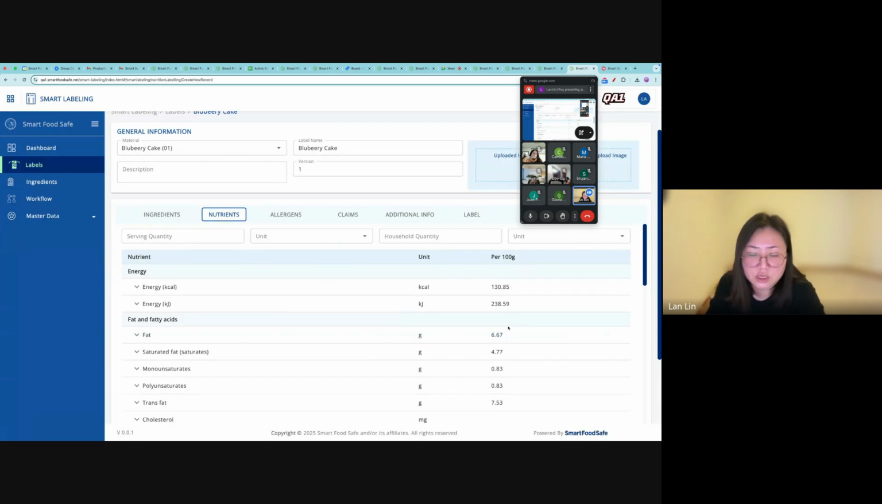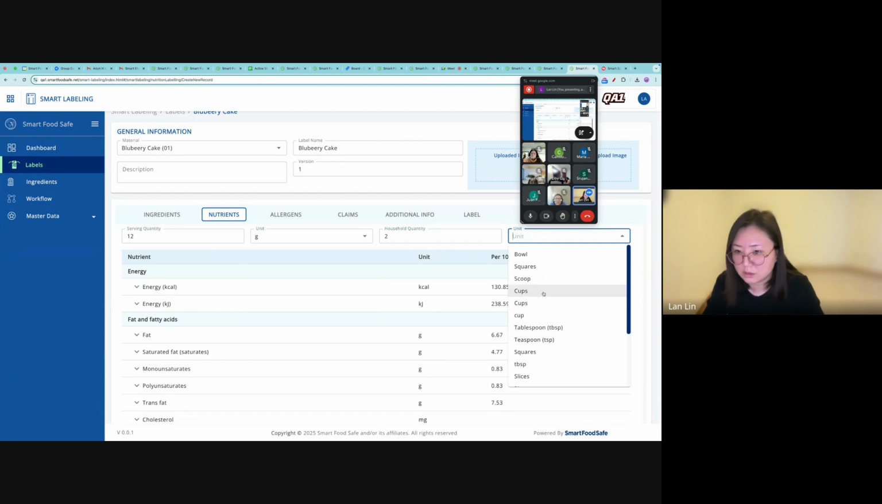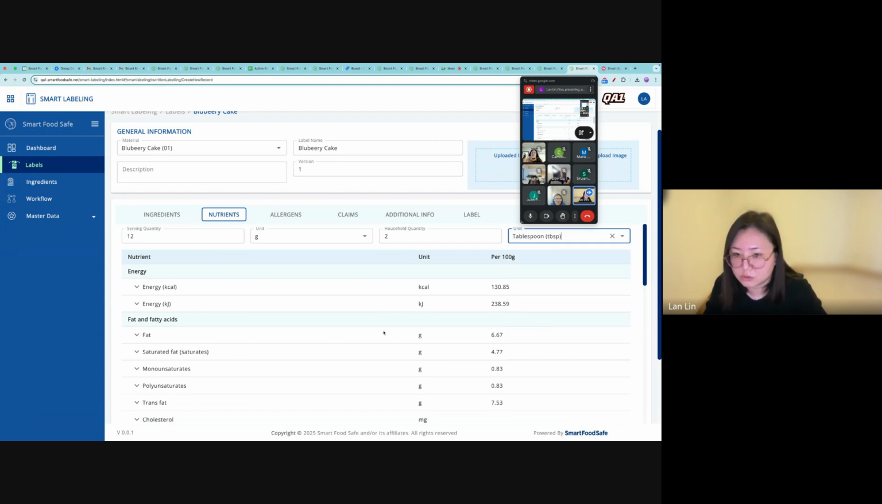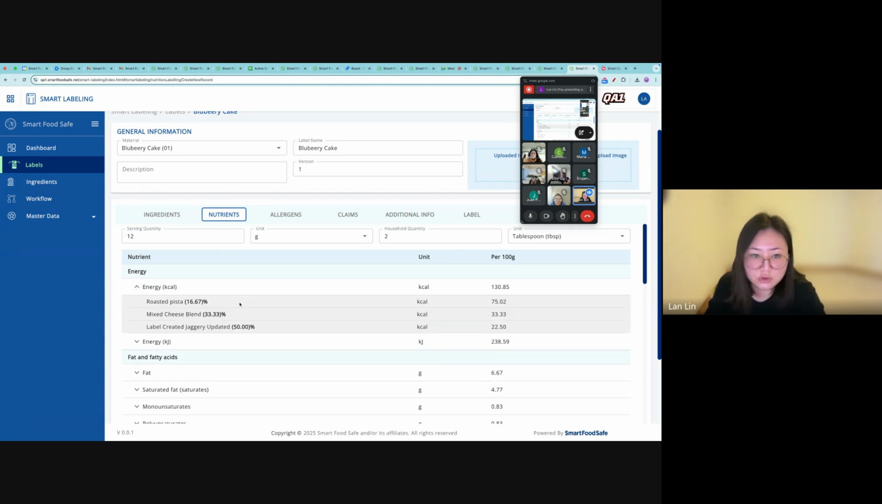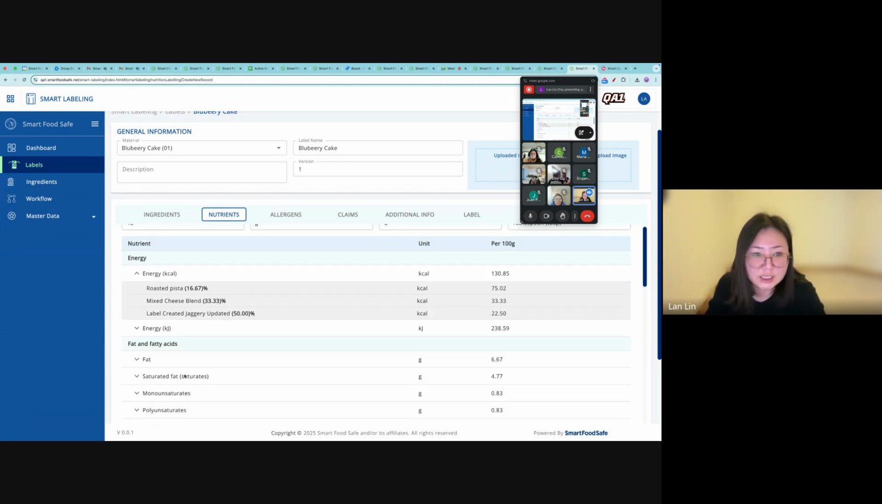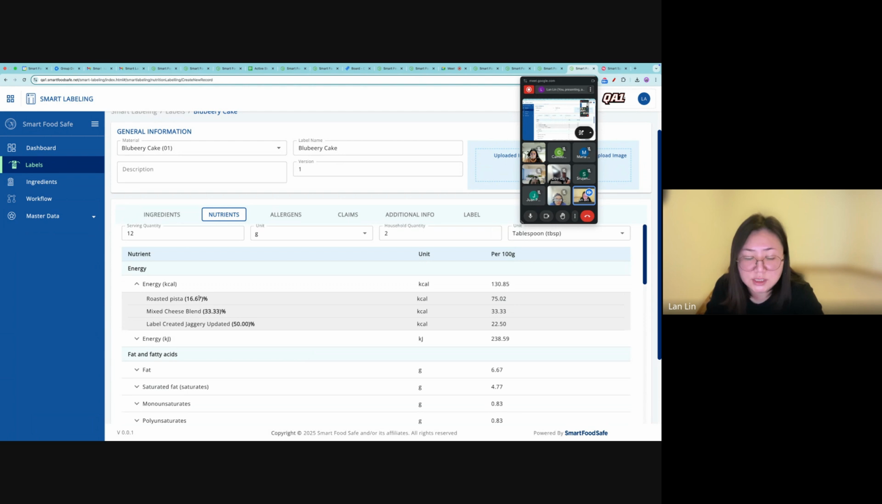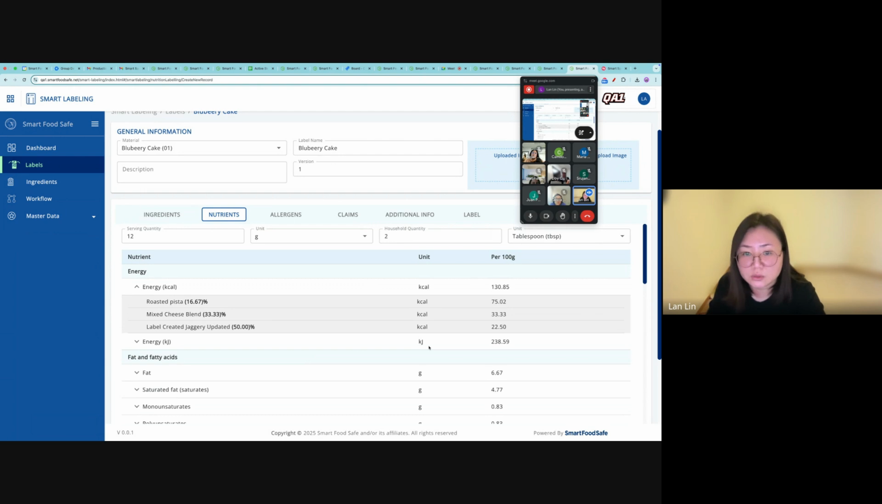All right, the nutrient part, you can't really do anything but enter the serving size. For example, my serving size is 12 gram, and it's 2 tablespoons. There's the tablespoon. And it's going to calculate the energy and the fat based on your selected ingredients and their percentage. And then you can also see the contribution of each ingredient to different values.